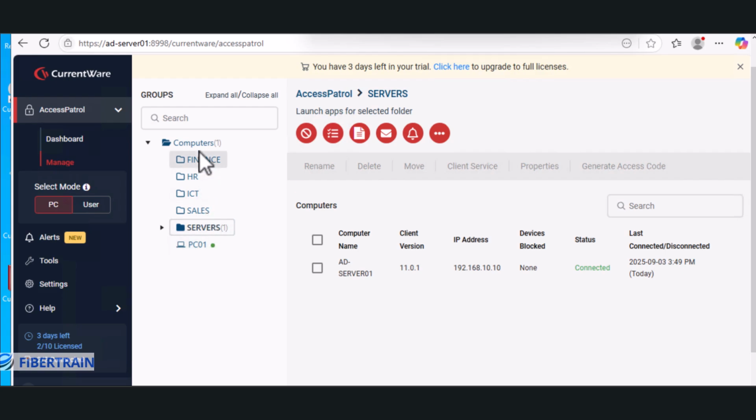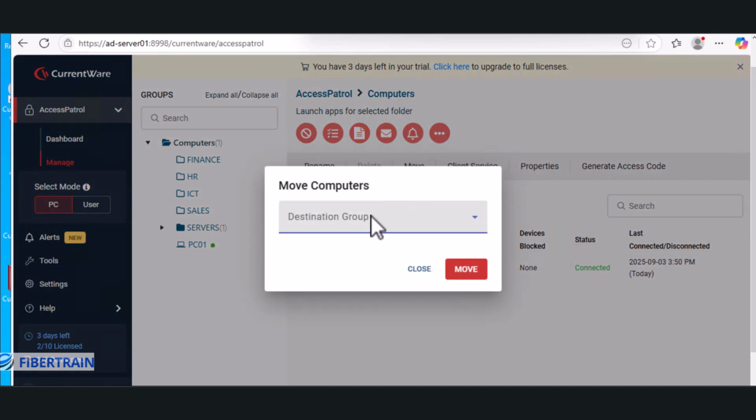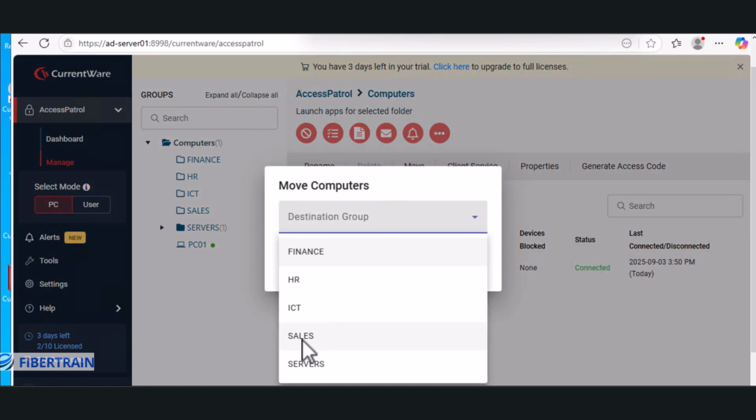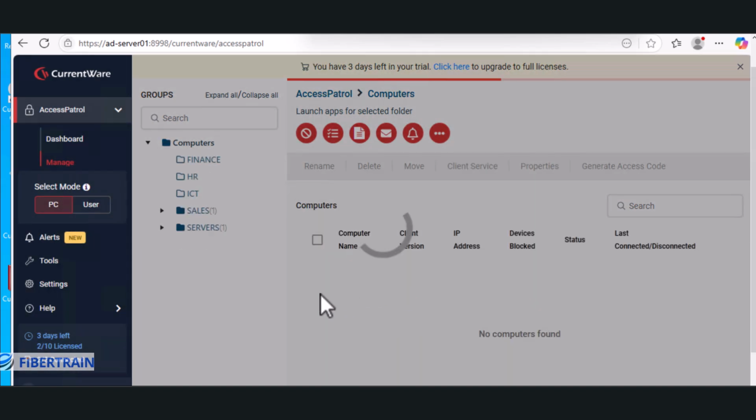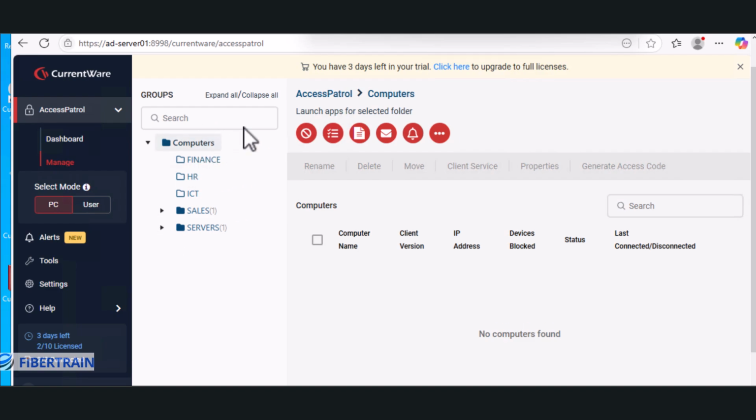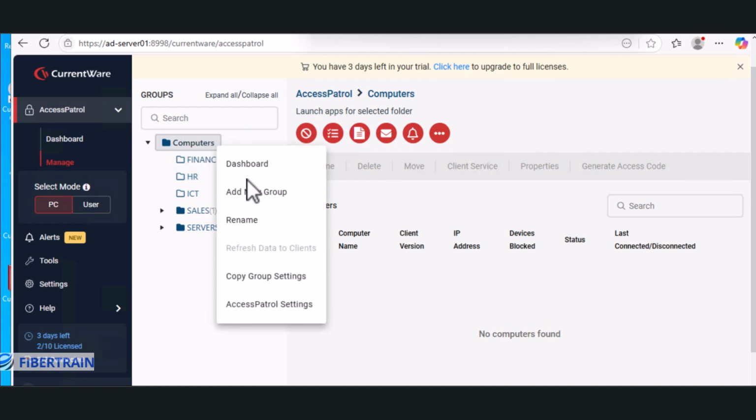Now another machine we have to move is the PC01. So select that PC, go to move, destination will be sales department, and move it. All right, so you can create more departments. Hover your mouse on computers and click on these dots, and then you see new group.